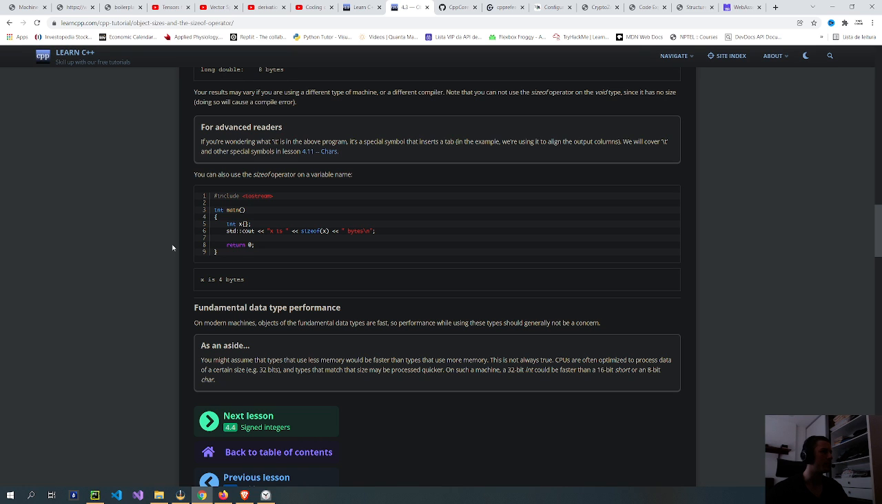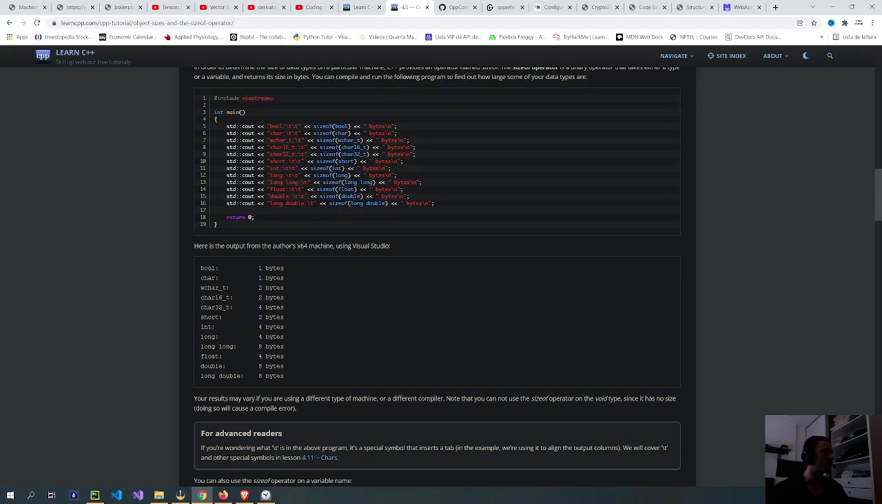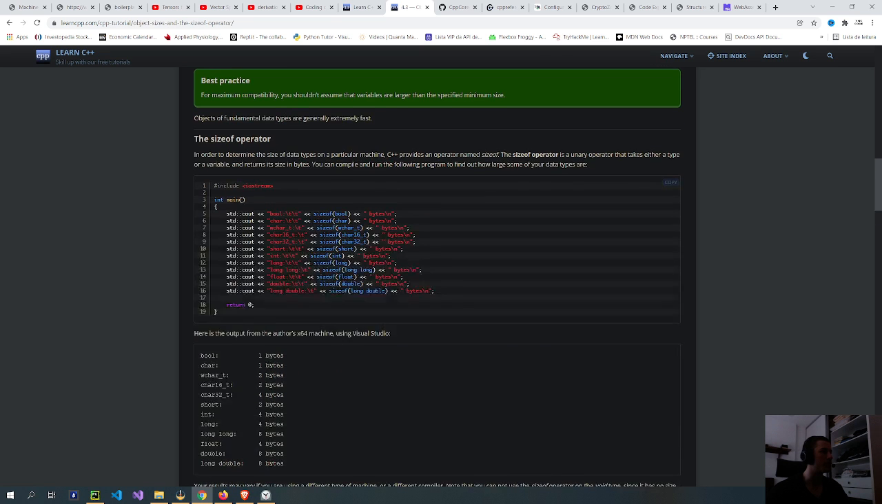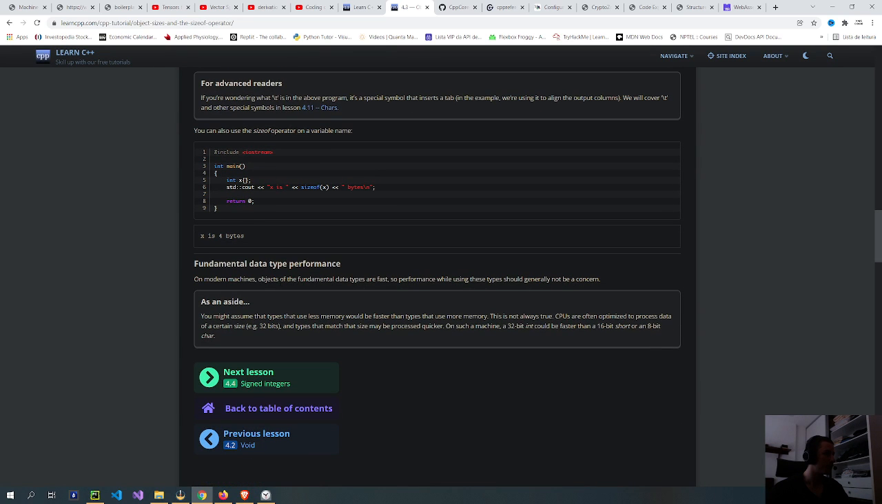For advanced readers, if you're wondering what \t is in the above program, it's a special symbol that inserts a tab. In the example, we're using each to align the output columns. We will cover \t and other special symbols in lesson 4.11. So \t here is to align. You can also use the sizeof operator on a variable name.